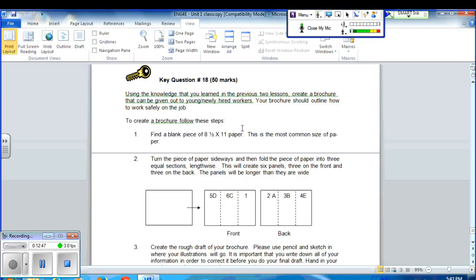So whether you do it on a computer or on just regular white paper, you must do a rough draft, and that rough draft must be done on line paper. That way we can write out all the information and figure out where you're going to put your photos. Depending on what you use, you can either find them online and print them off, or you could just copy and paste them right into your brochure.